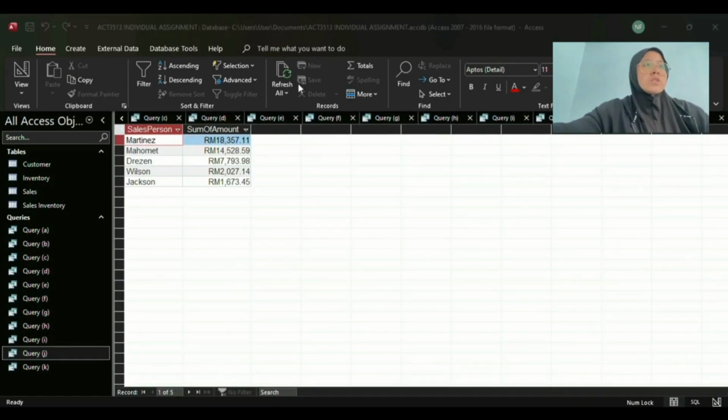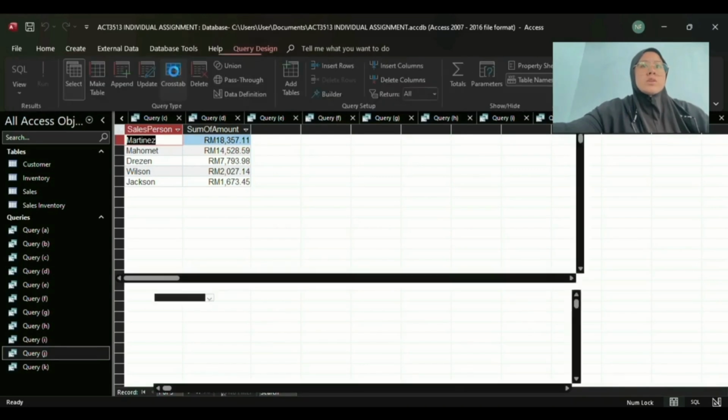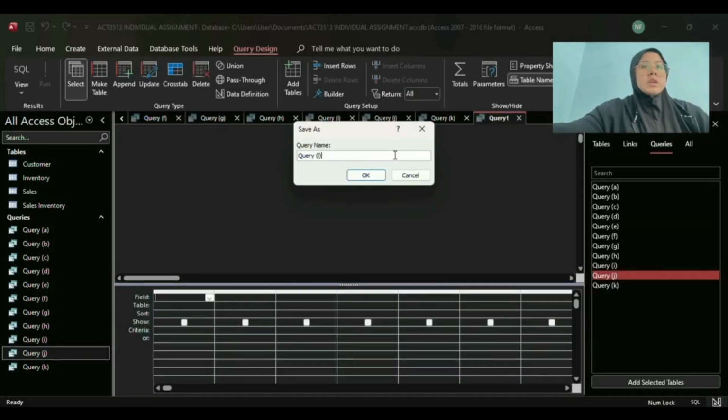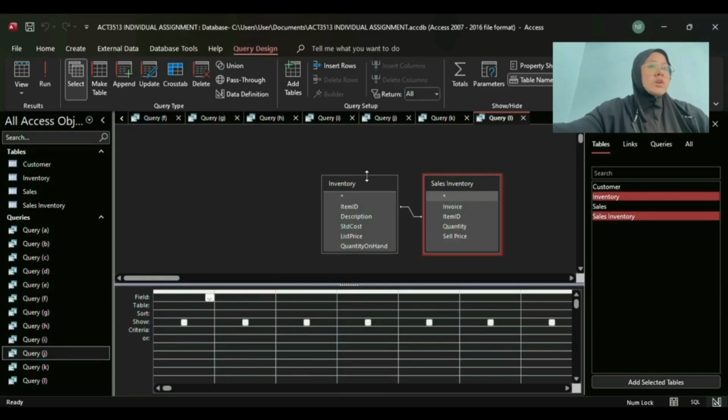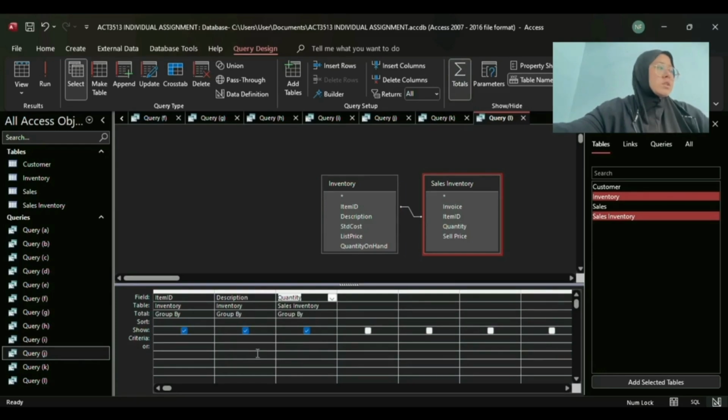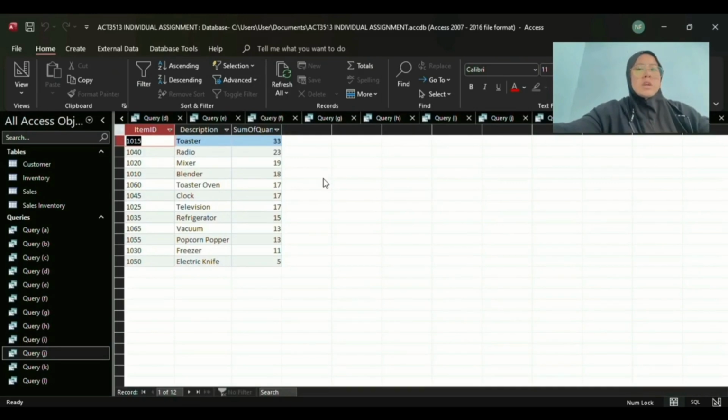So this is the last question, which is question L. We do the same for question L. The question: how many units of each item were sold? List item ID, description, and total sold. Sort on total sold in ascending order. We need to use the inventory and sales inventory tables. So we choose item ID, description, and also the quantity. We need to sum the quantity and sort it. That's all, we run. So this is the answer for the last question. I think this is the end of the video, answering the questions for this data.